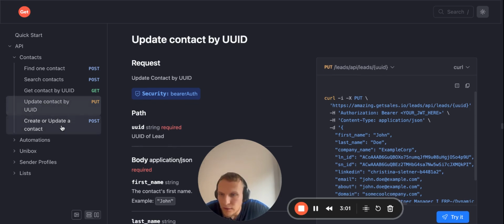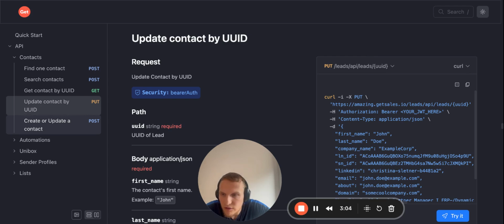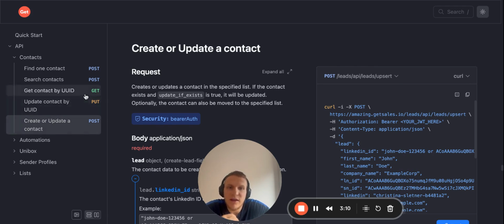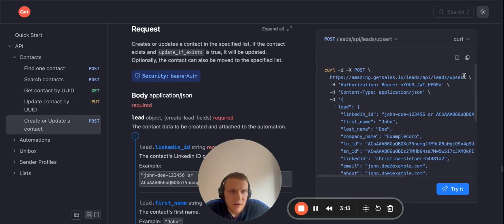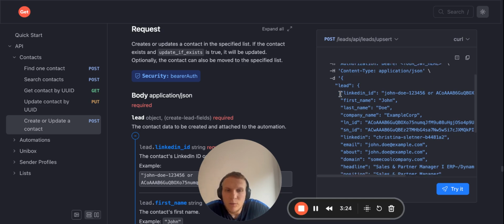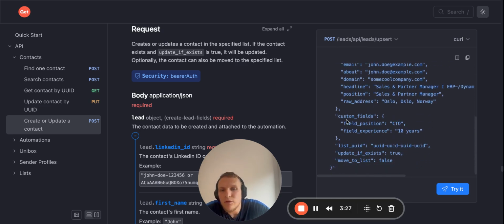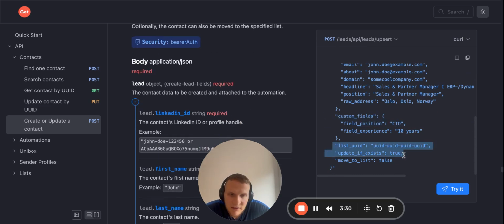And there is another, very universal method I would say: creating or updating contacts. If you use this method, you can simply create one contact, or if this contact exists, you can update it. So you make the request, you put the data about this lead, and additionally you put the custom fields and some other details, for example, the list, if we want to move this lead to a new list. So that's it with contacts.